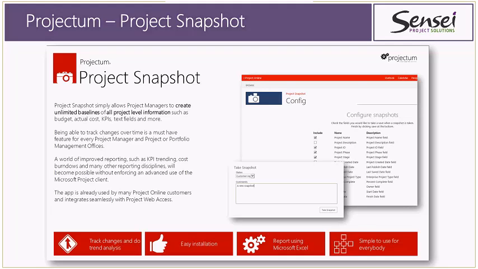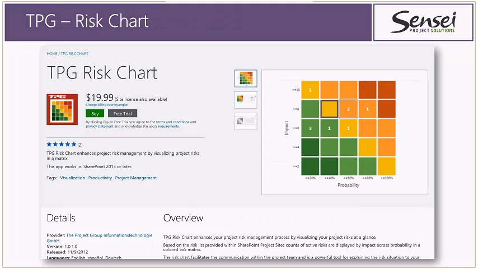Another one that I really like is TPG has this risk chart app. Basically what that does is it plots your risks, as you can see in the screenshot here. It plots how many risks you have at a certain impact and probability percentage. So I have one that has just about an 80% probability and an impact of 8. So that's definitely something we want to monitor here. So that's the risk chart app here.